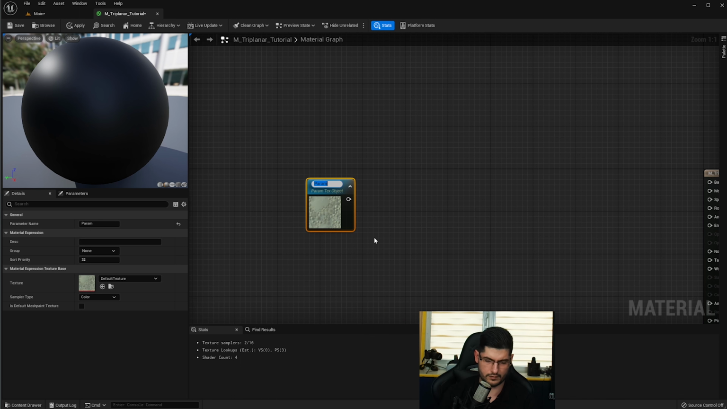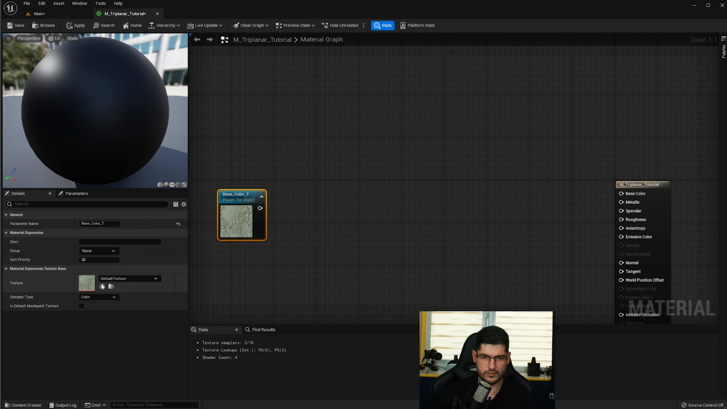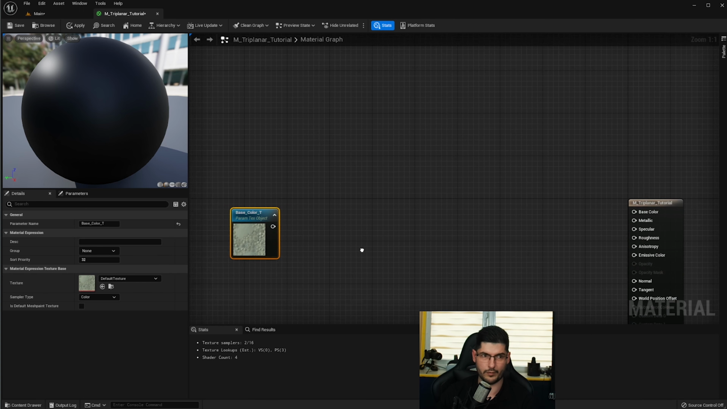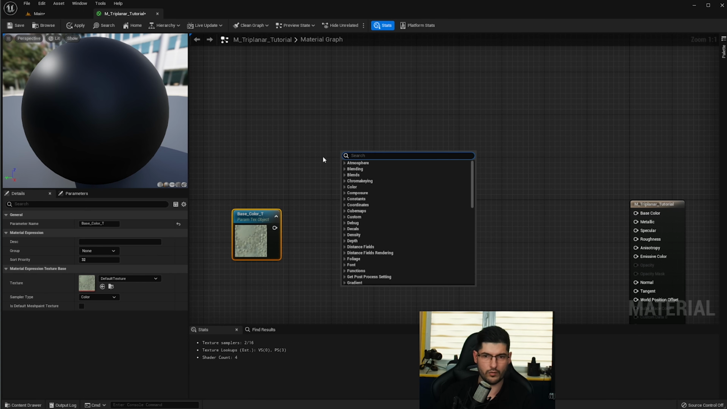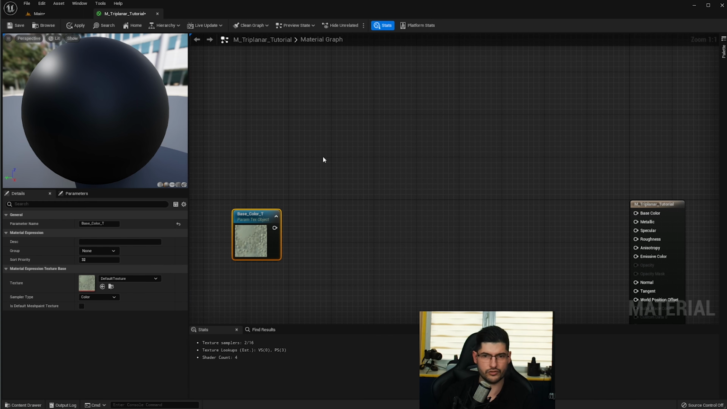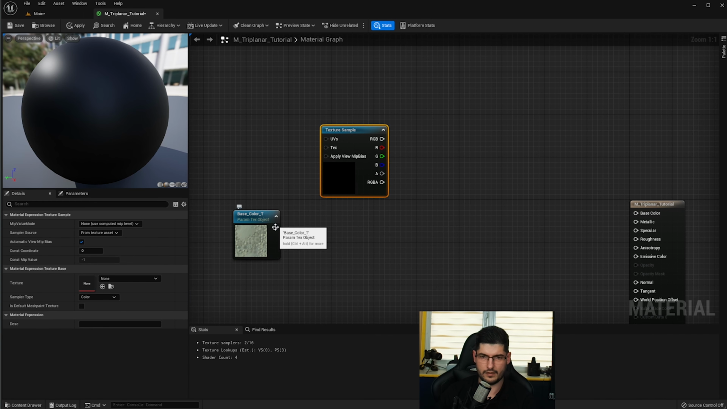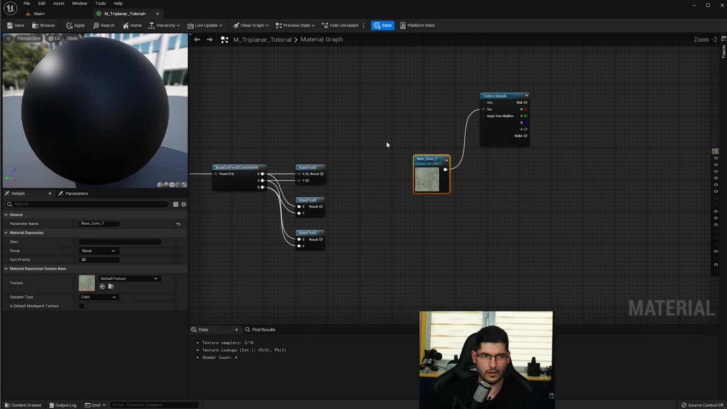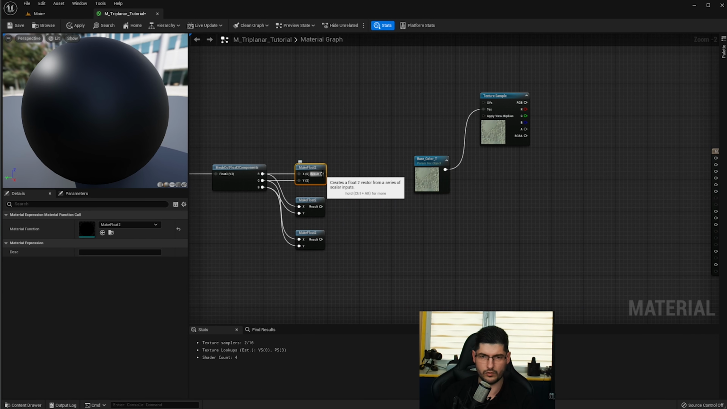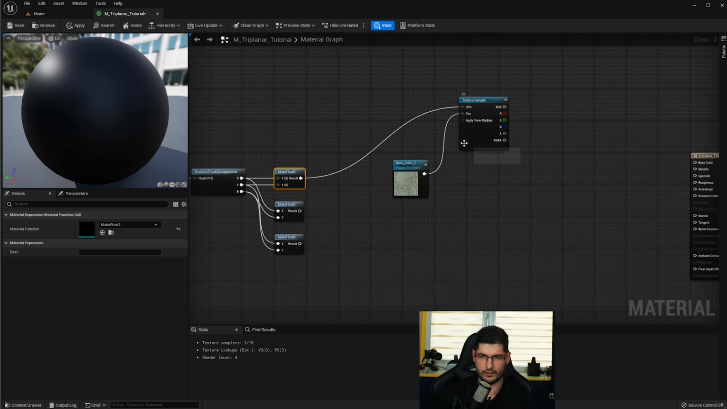We can call it base color texture, right? So that's the base color texture that we're going to use, and we can just leave it at default for now. It's not really a problem. Okay, now over here, we want to add in a texture sample, and this particular node will link into the texture, while this make float 2 will link into that UV over there.